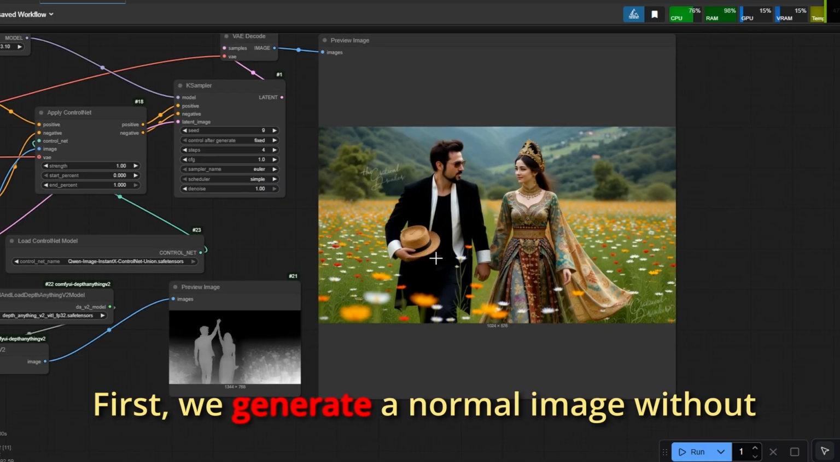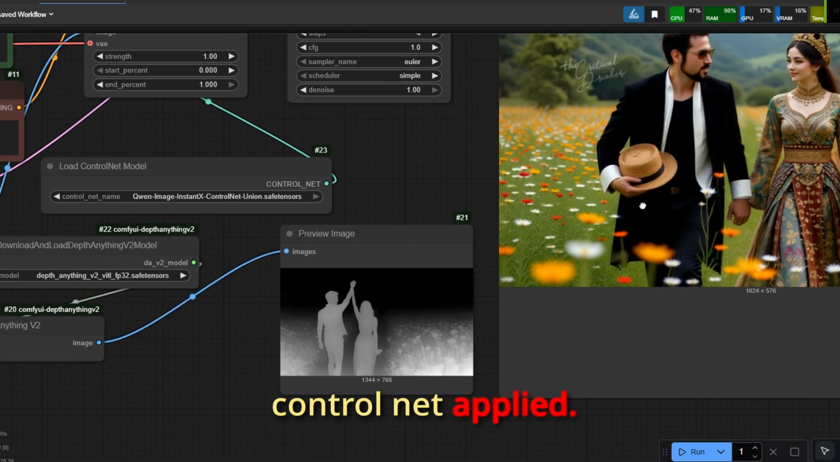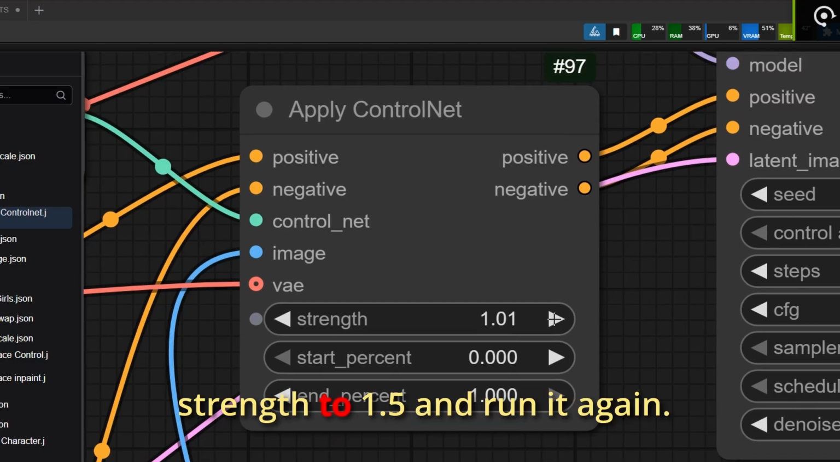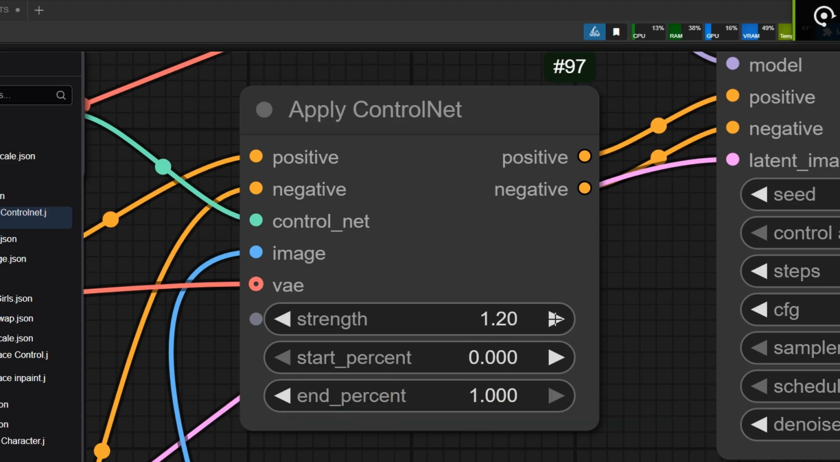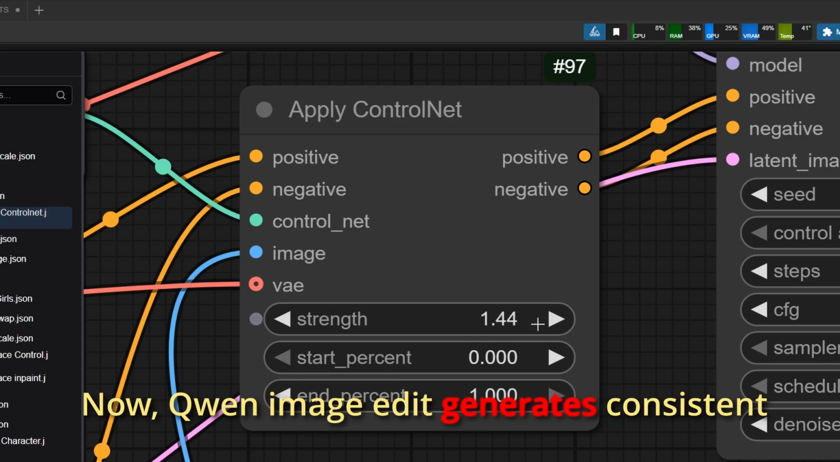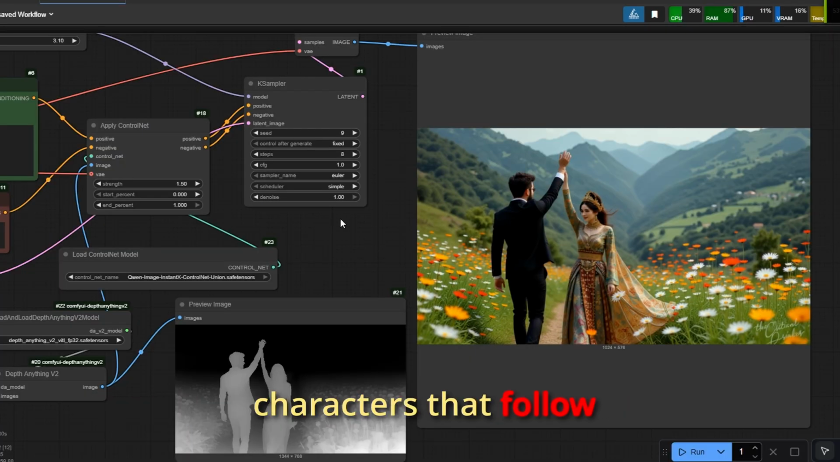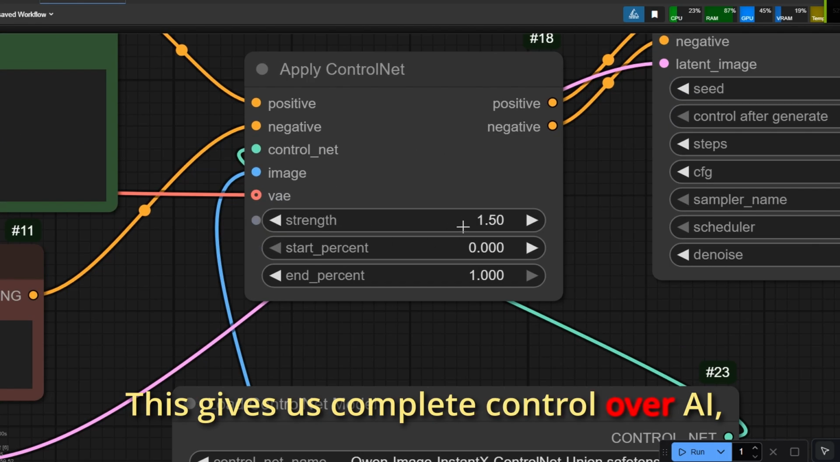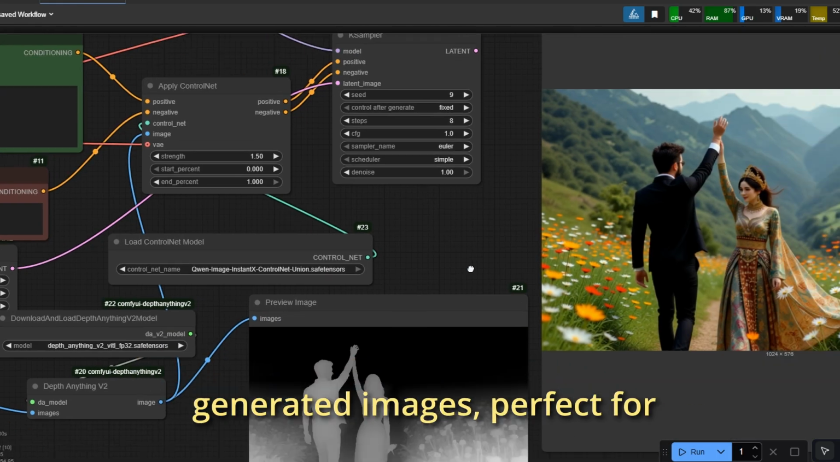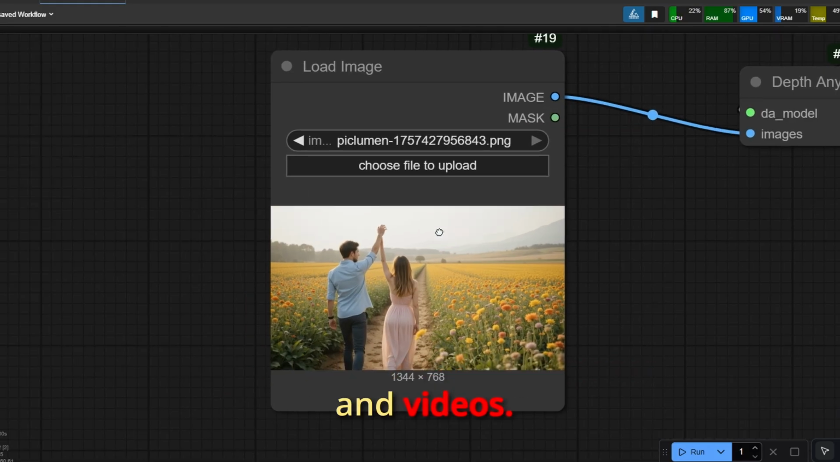First, we generate a normal image without ControlNet applied. Then, we increase the strength to 1.5 and run it again. Now, Qwen Image Edit generates consistent characters that follow the exact pose of the ControlNet image. This gives us complete control over AI generated images, perfect for storytelling in both images and videos.